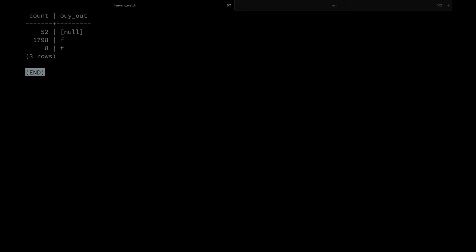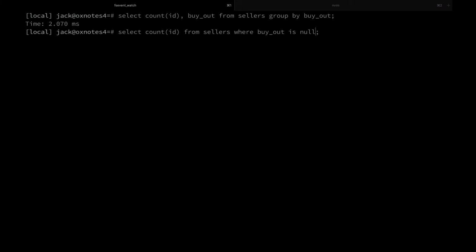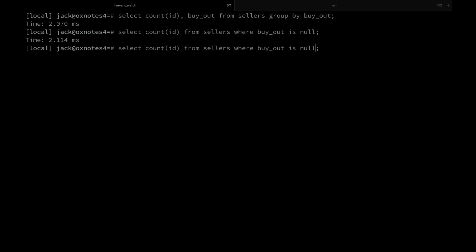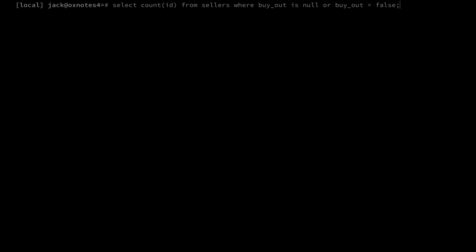Let me give you an example of some of the complications that come when you have null as a possible value. If I want to get all the sellers who are not bought out, then I have to look for those whose buyout column is null here, and also those whose buyout column is false. So I've got to remember to look for two things instead of one thing. And here's how I'd have to combine those two together in a query. That's a lot to remember.